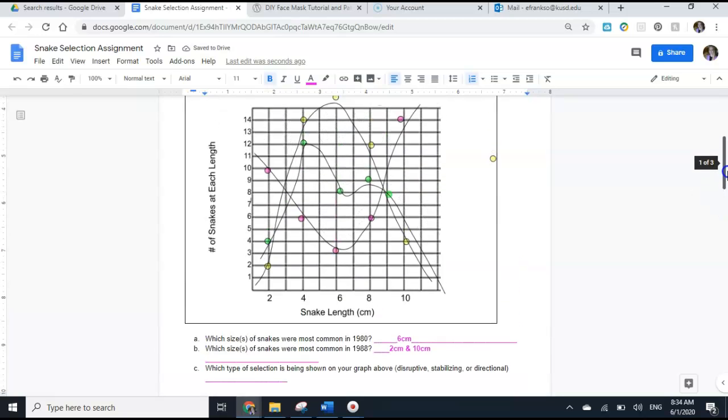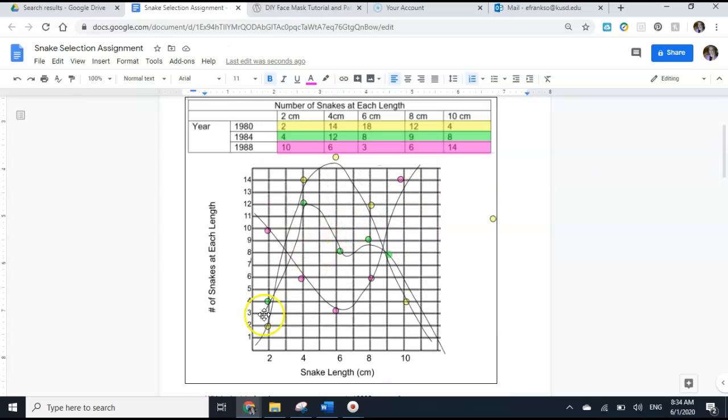So now, which type of selection? So we know first was the yellow, right? And then we had green. Okay, so some of the middle ones were getting eaten because there weren't very many. And then we have purple. So to figure out what type of selection it is, we want to look at the last year. So what shape does this one look like?